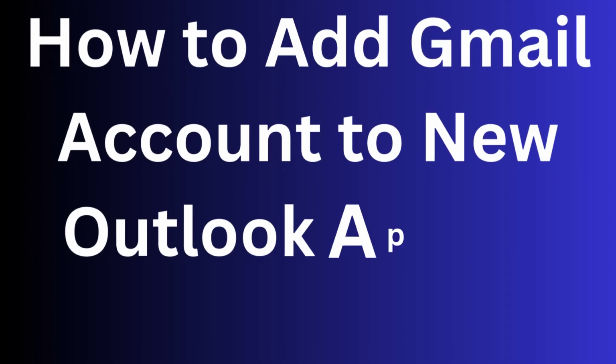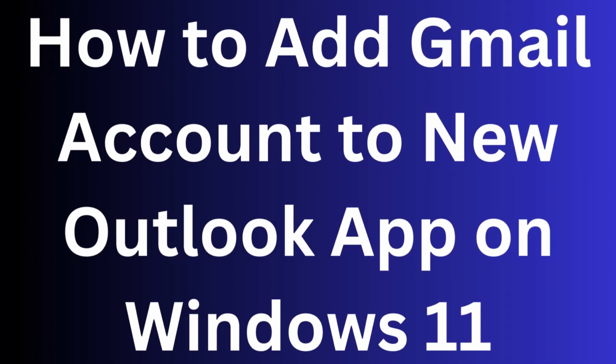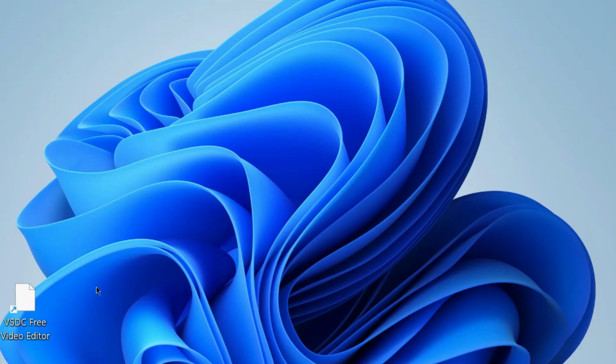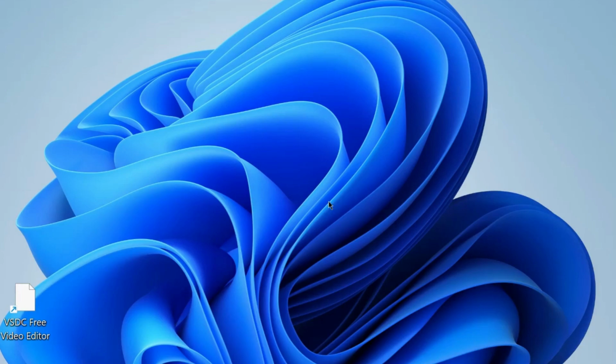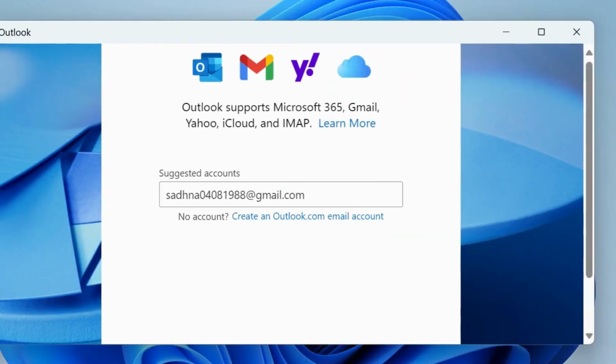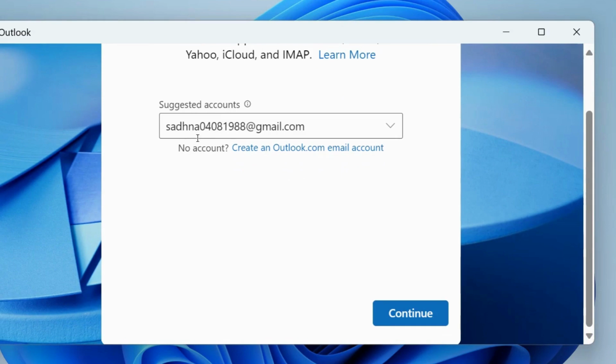How to add Gmail account to new Outlook app on Windows 11. You can add your Gmail account to your Outlook app. Go to Windows search and type Outlook and open Outlook app in Windows 11. Outlook supports Microsoft 365. So you enter your Gmail address here which you want to add with Outlook app.